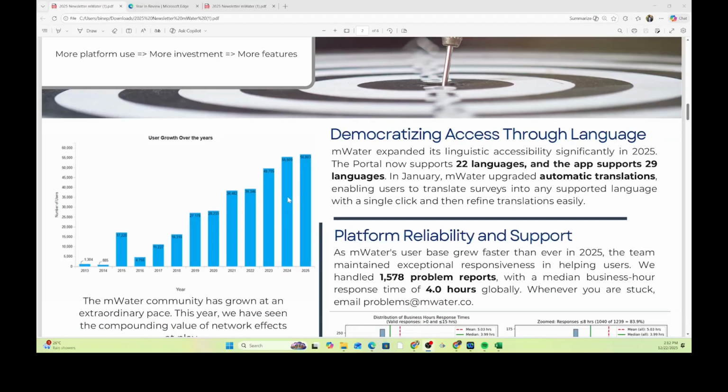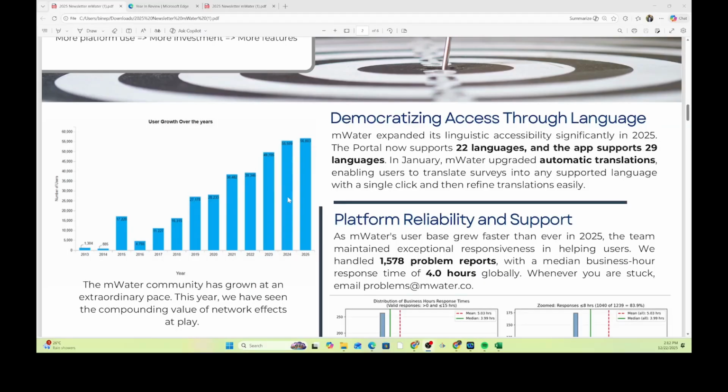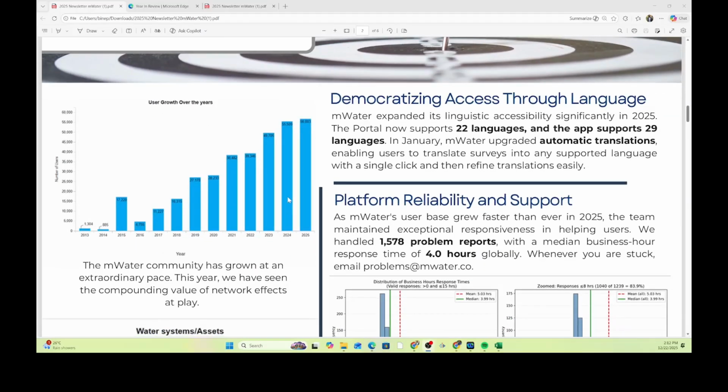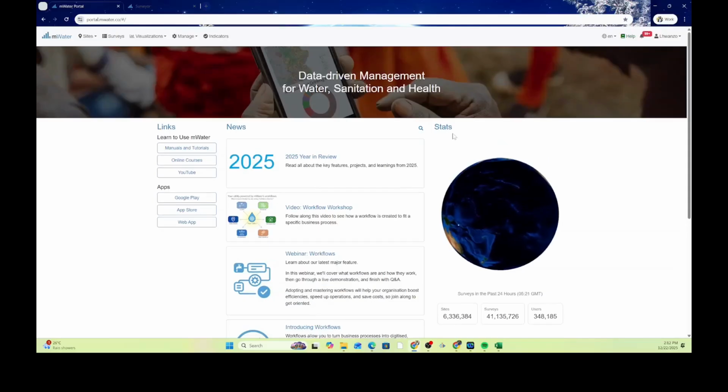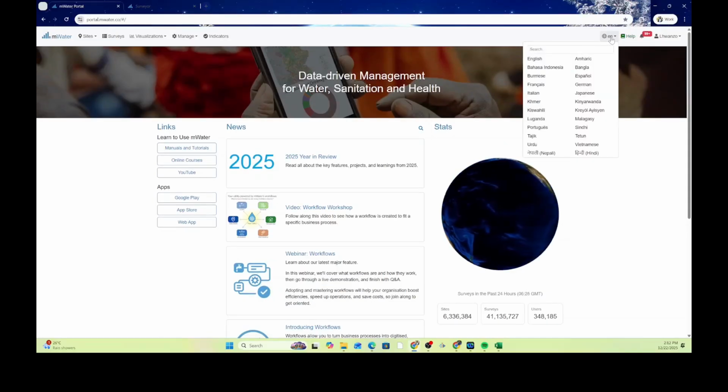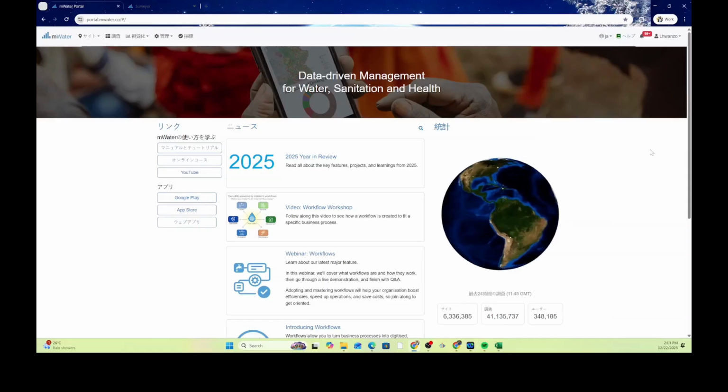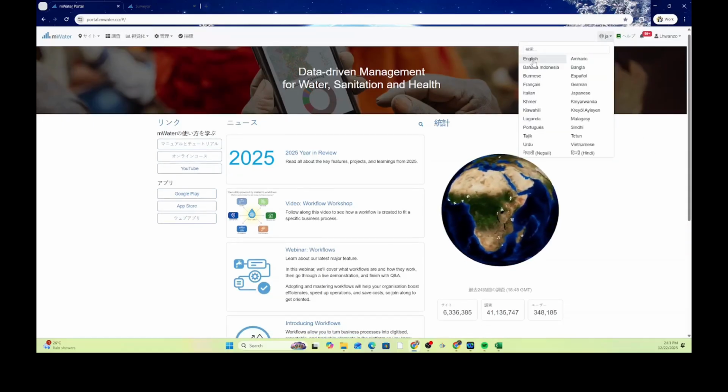We've also strived to democratize access to the platform through language use. This year alone, mWater has expanded its linguistic accessibility significantly, and the portal now supports over 22 languages and the app supports about 29 languages. How you can access this: if you're in the portal and you want to shift from, let's say, English, you now have an option to choose from 22 different languages, and we keep on growing this library. For instance, if I only understand Japanese and I would like to use the platform in Japanese, I would shift it to that, and you can shift back to English or any other language of your choice.